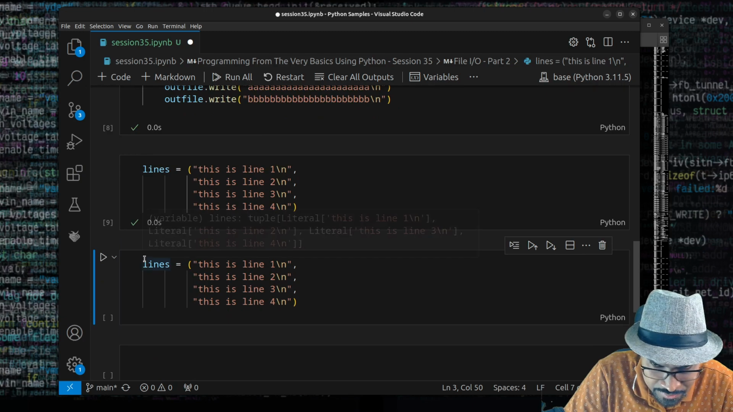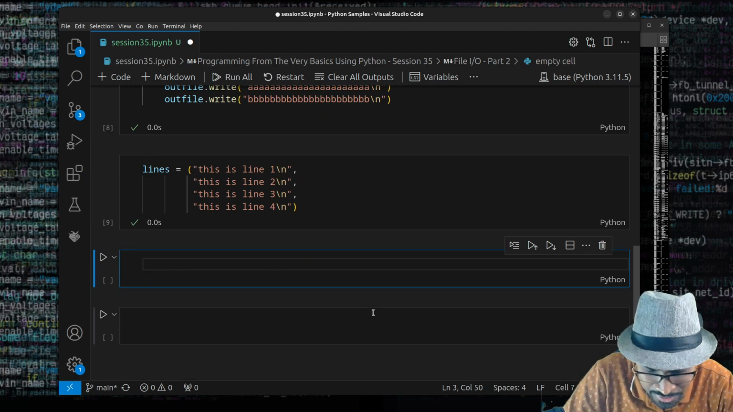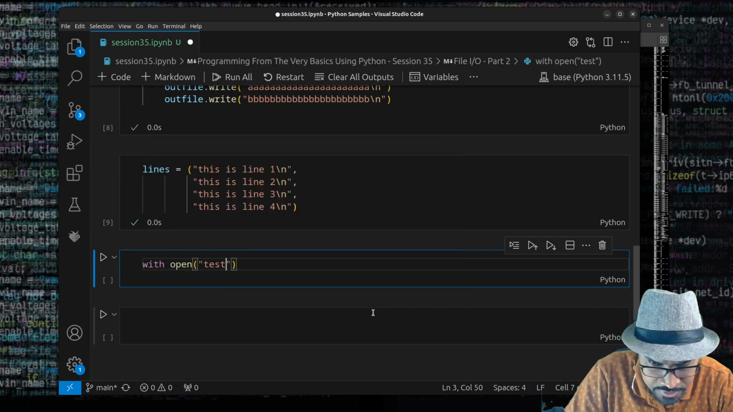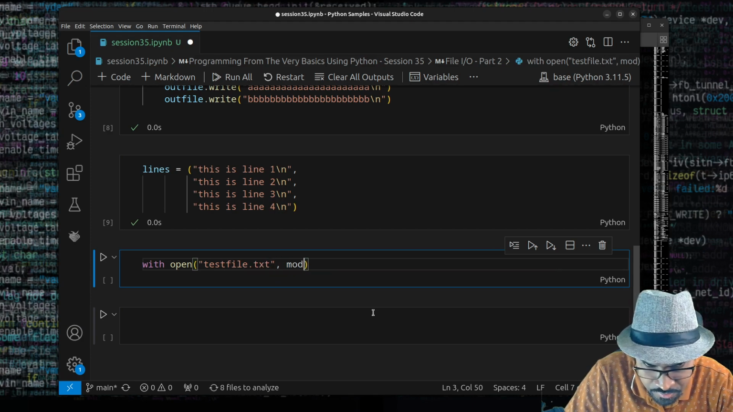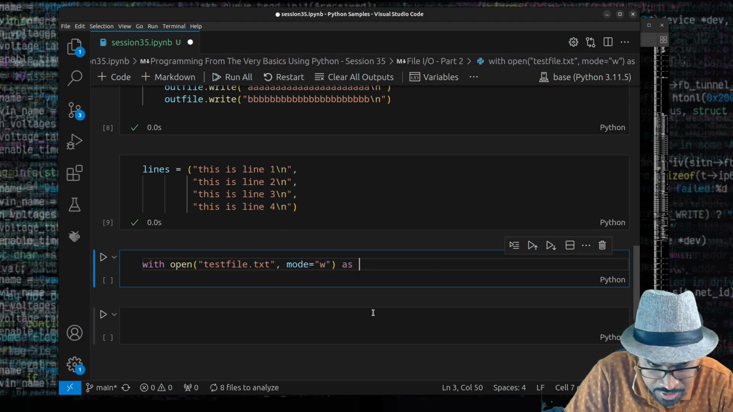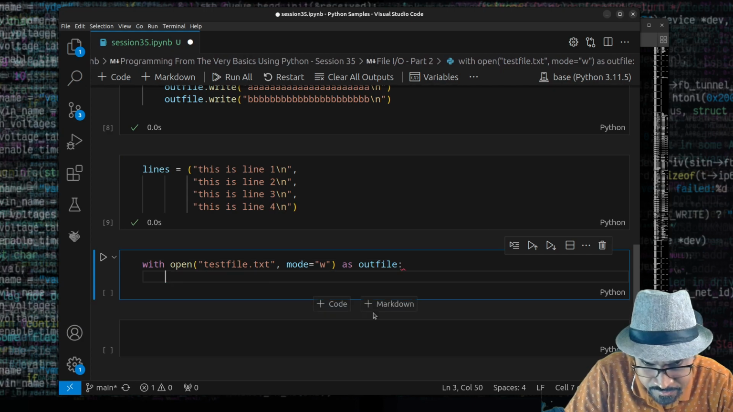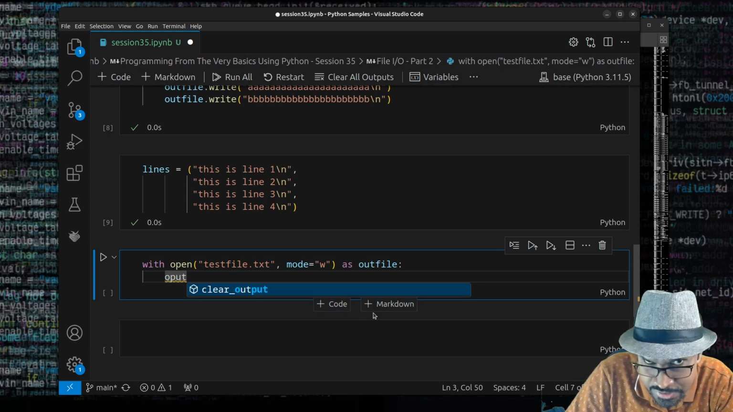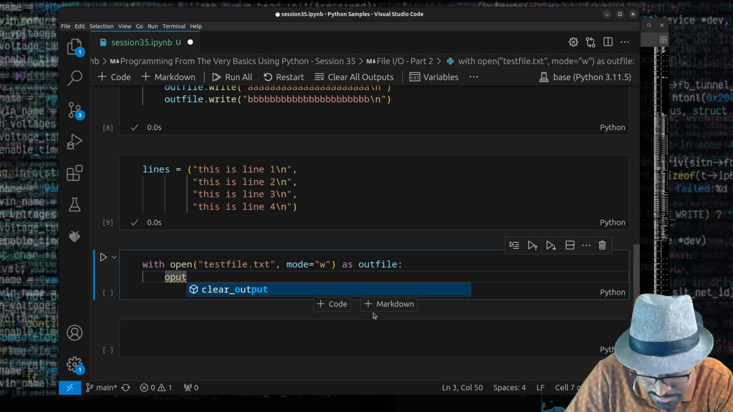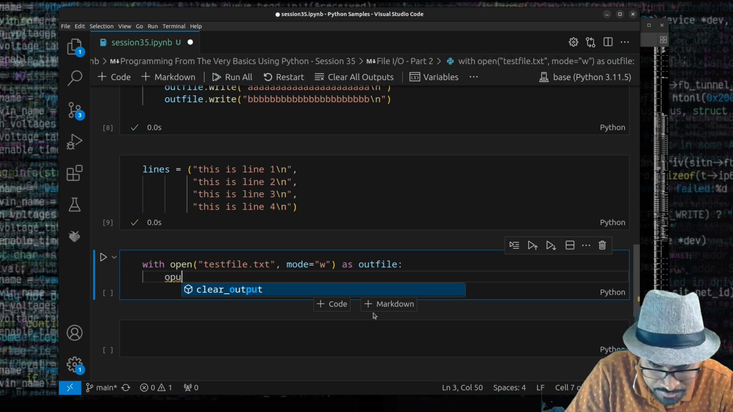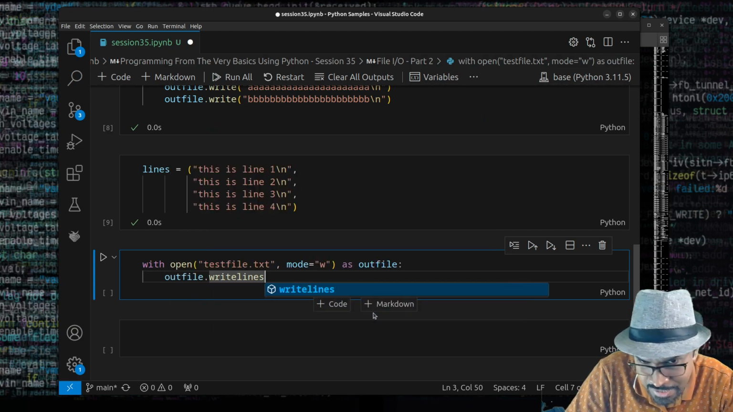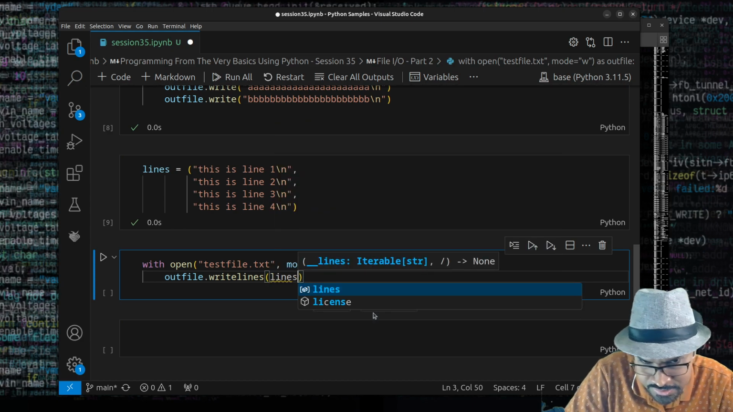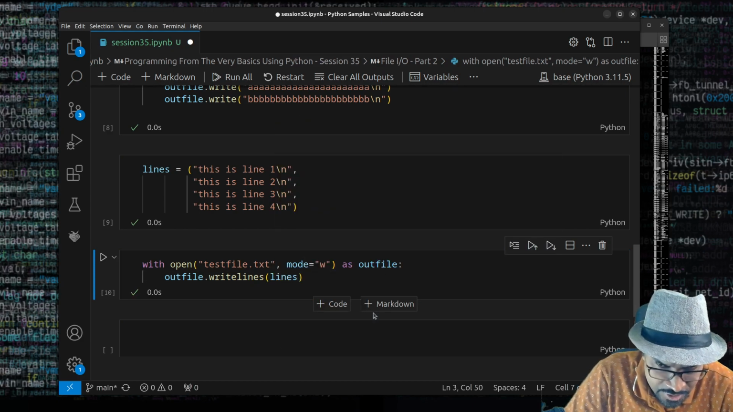Okay, I made a mistake. I should have copied the other set. Never mind, I'll just type it with open of test file.txt, mode is equal to write as outfile. At this time, because I have a collection of strings or an iterable of strings, and each string I want to write into that file from the iterable, then you could use outfile.writelines of lines. I do that.